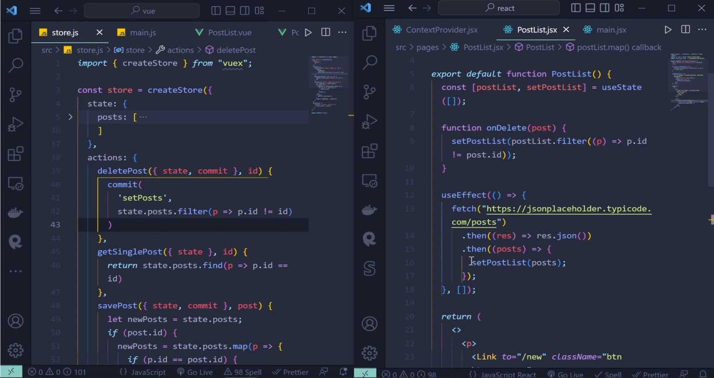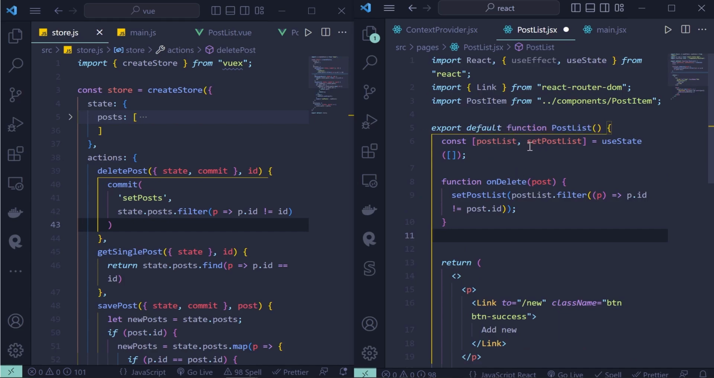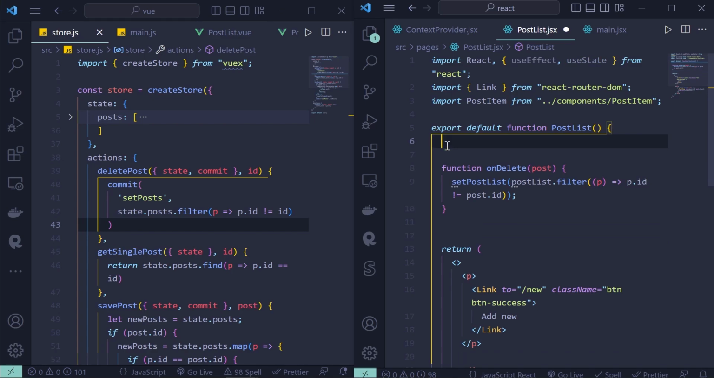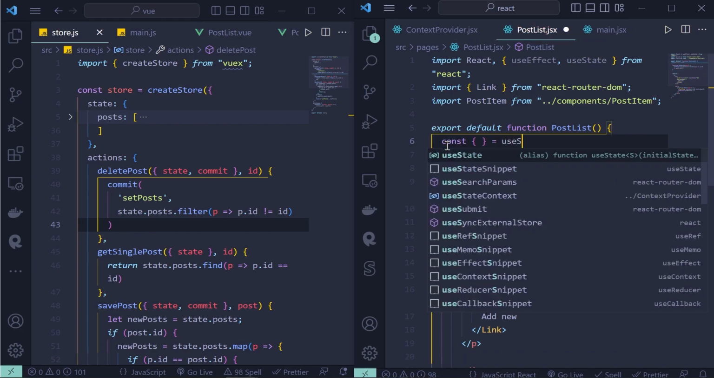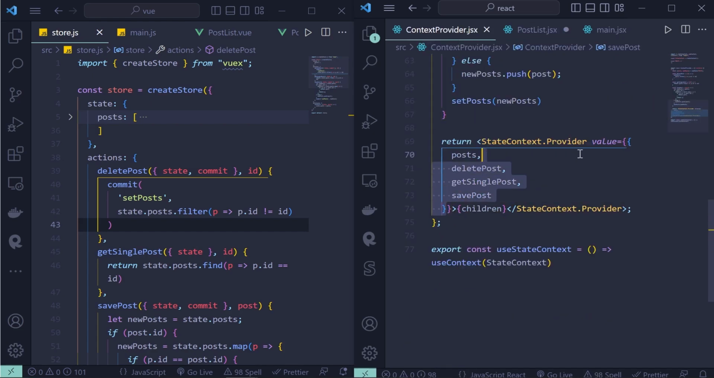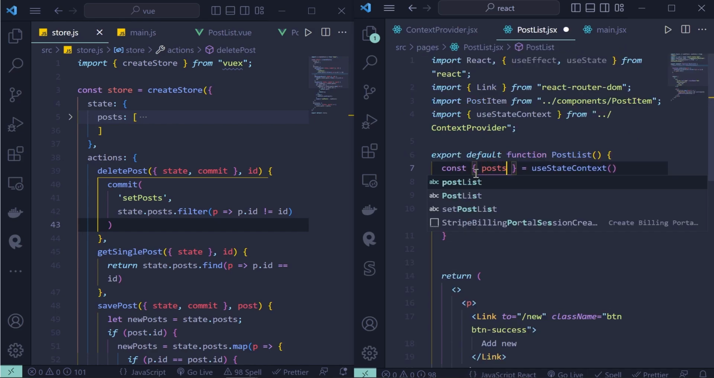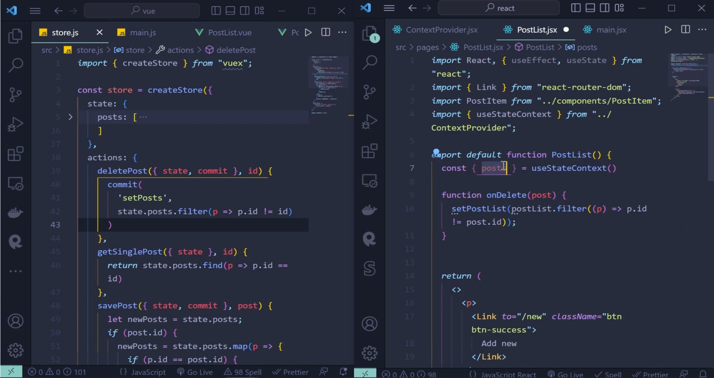Okay, and if we now open post list and we're making requests right here, we don't need this anymore. So we just remove this use effect. We don't need that. We have this post list. Okay, we don't need that. Instead of this, we actually need equals use state context. And that use state context returns an actual context. That actual context is this type of object. So we need to take out posts from this type of object. So right here, I'm going to type posts. And we have posts available already.